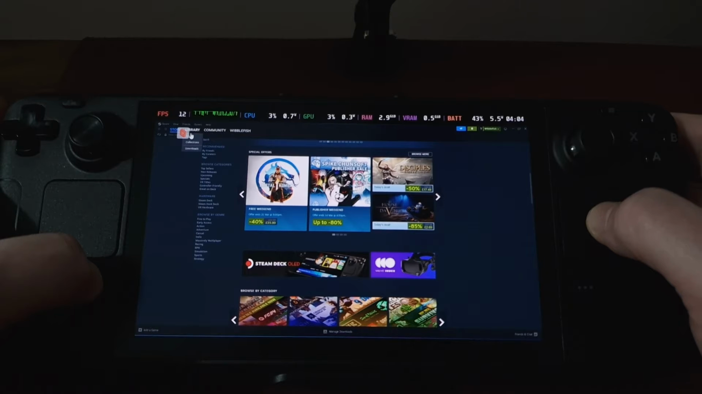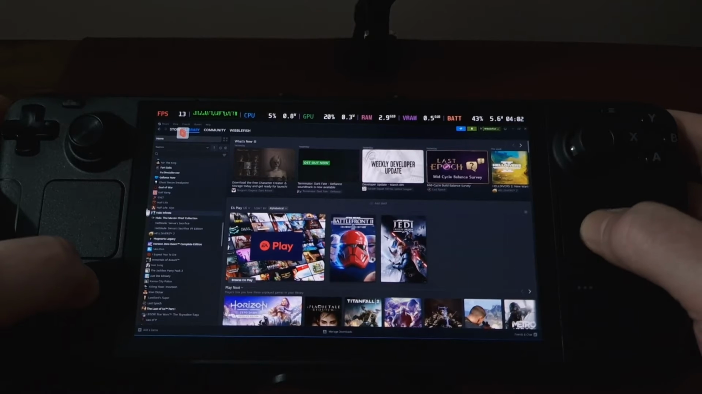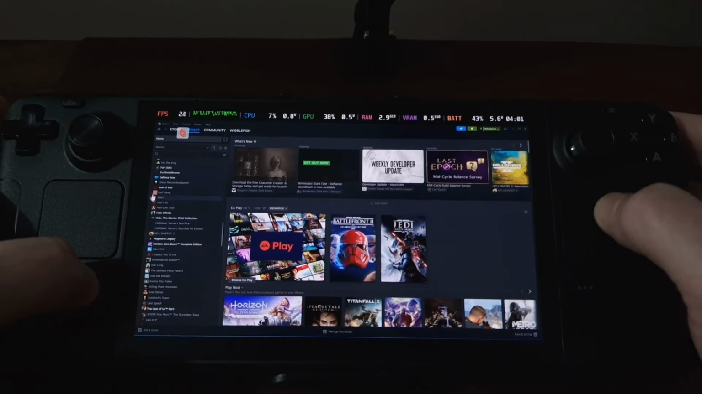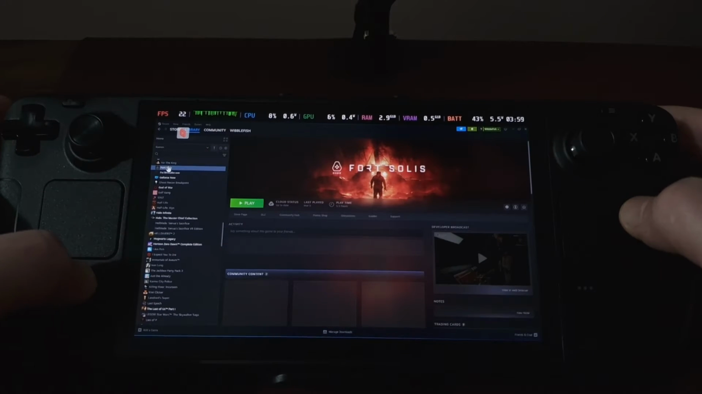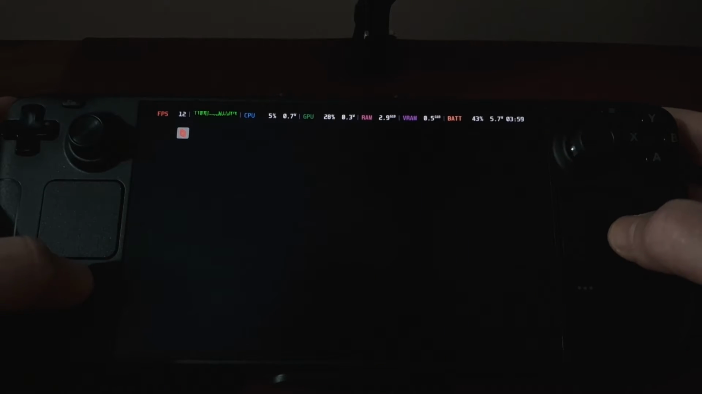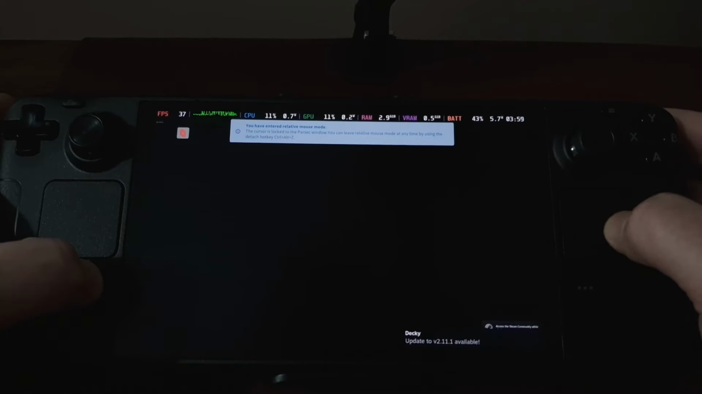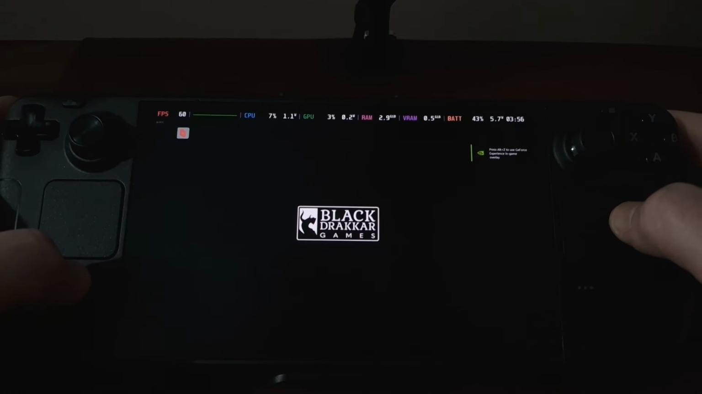Let's go to the library and pick a game to show running. Let's do Fort Solis. This is really poorly performing on the Steam Deck, but let's see what it looks like when we're streaming it. So for anyone wondering, you need to hold down the Steam button and that gives you the mouse to move, and then you can click the mouse with the right trigger. It's taken me a little while to get used to it.